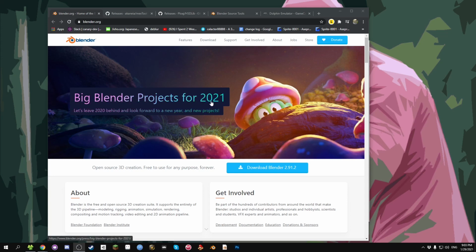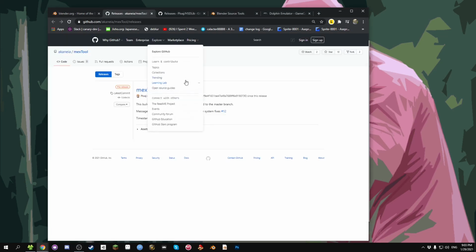So a couple tools that we need is we need Blender. This is your modeling package. We need mExtool from Team Machina. This lets you edit Melee's character select. It lets you edit a bunch of attributes. It lets you export data. Basically, it's your all-around Melee tool.